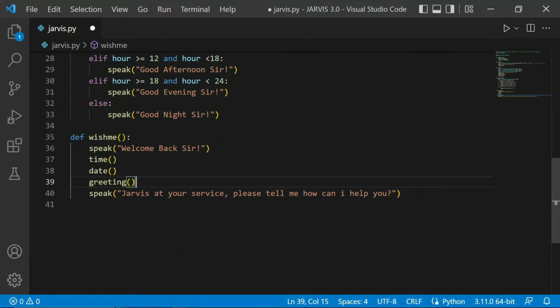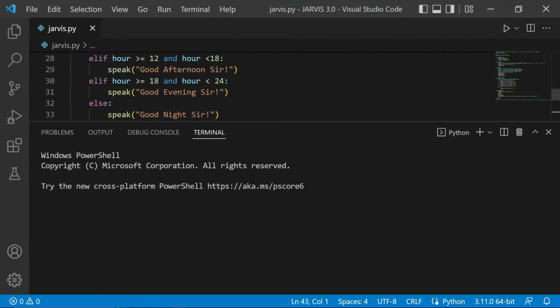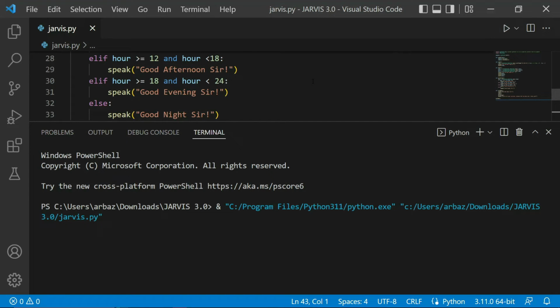So once we are done with this, we can just try to call this wish me function, wish me, to test it out. And if we just try to save this, and if we try to run the code, Welcome back, sir. The current time is 3 hours 52 minutes and 56 seconds. The current date is 2/1/2023. Good afternoon, sir. Jarvis at your service, please tell me how can I help you?